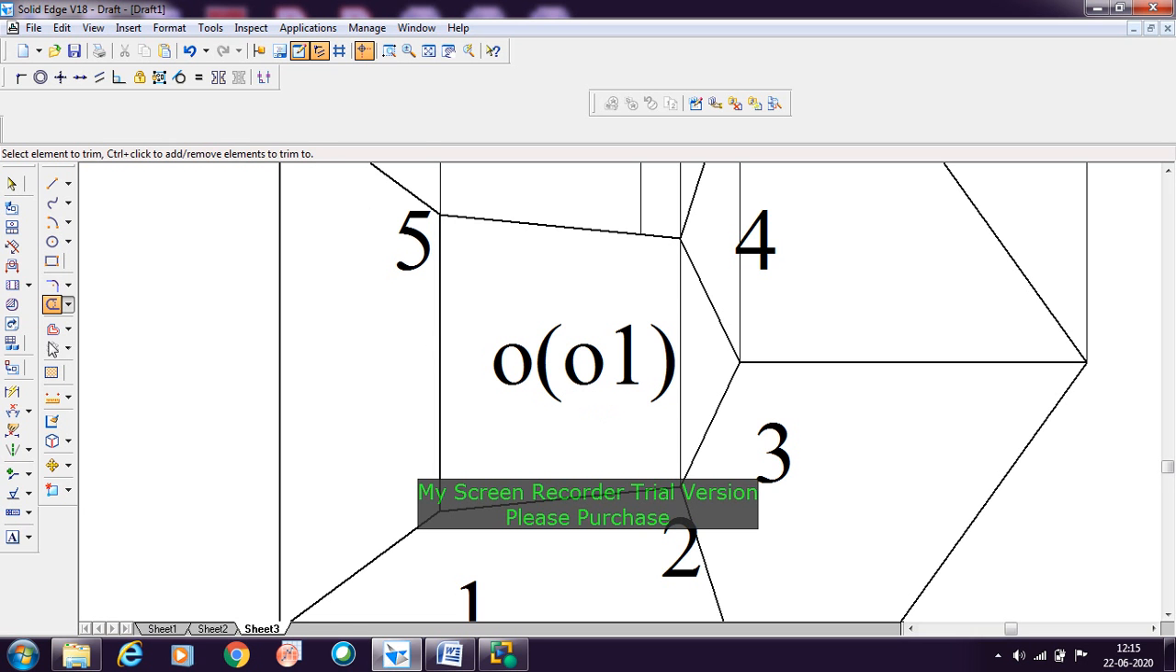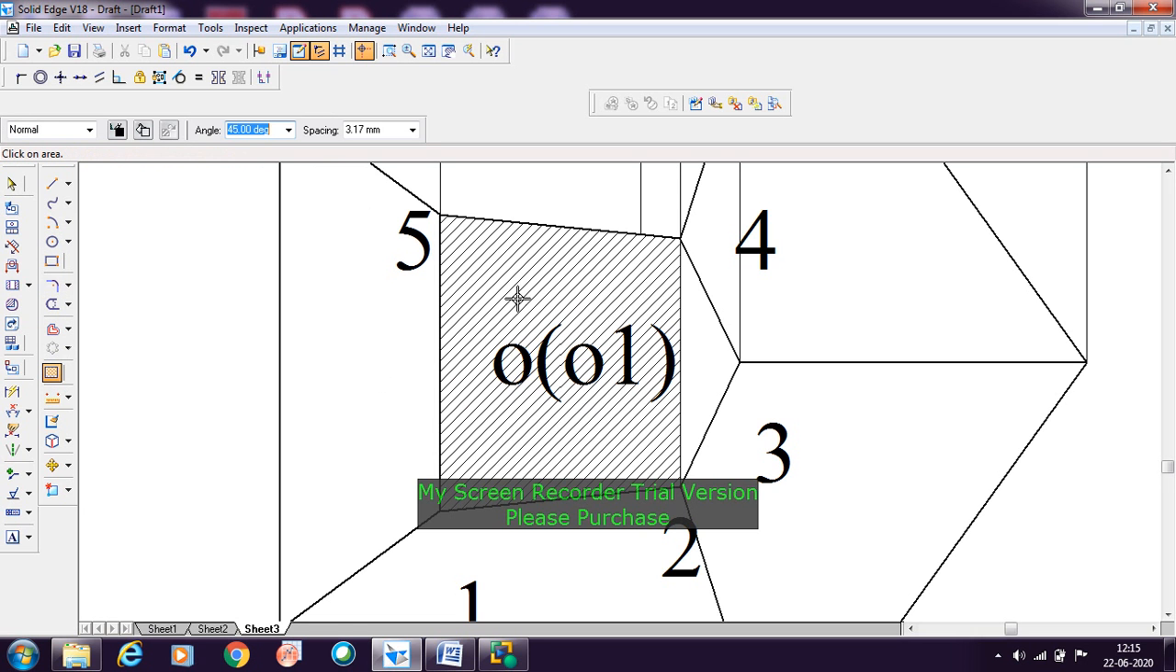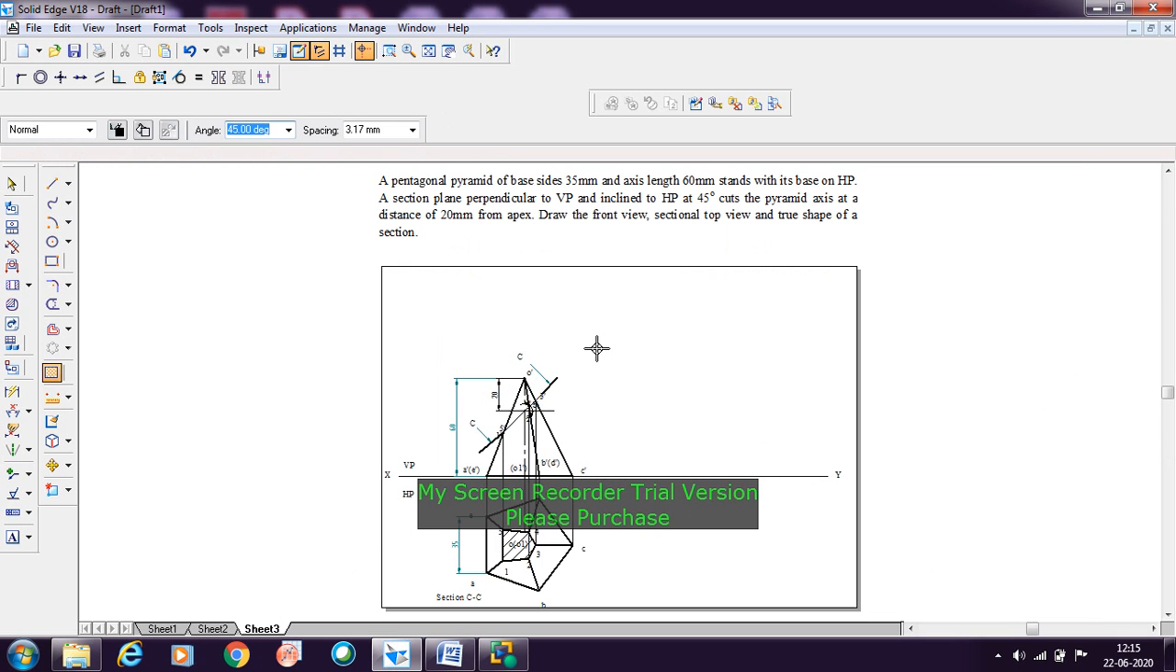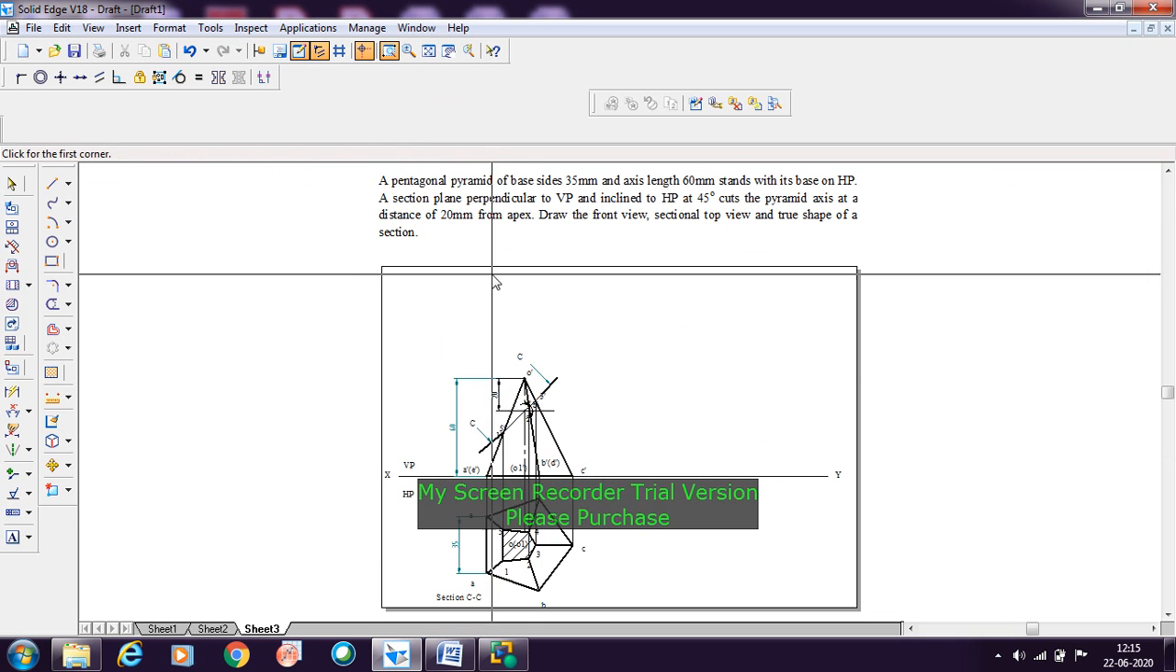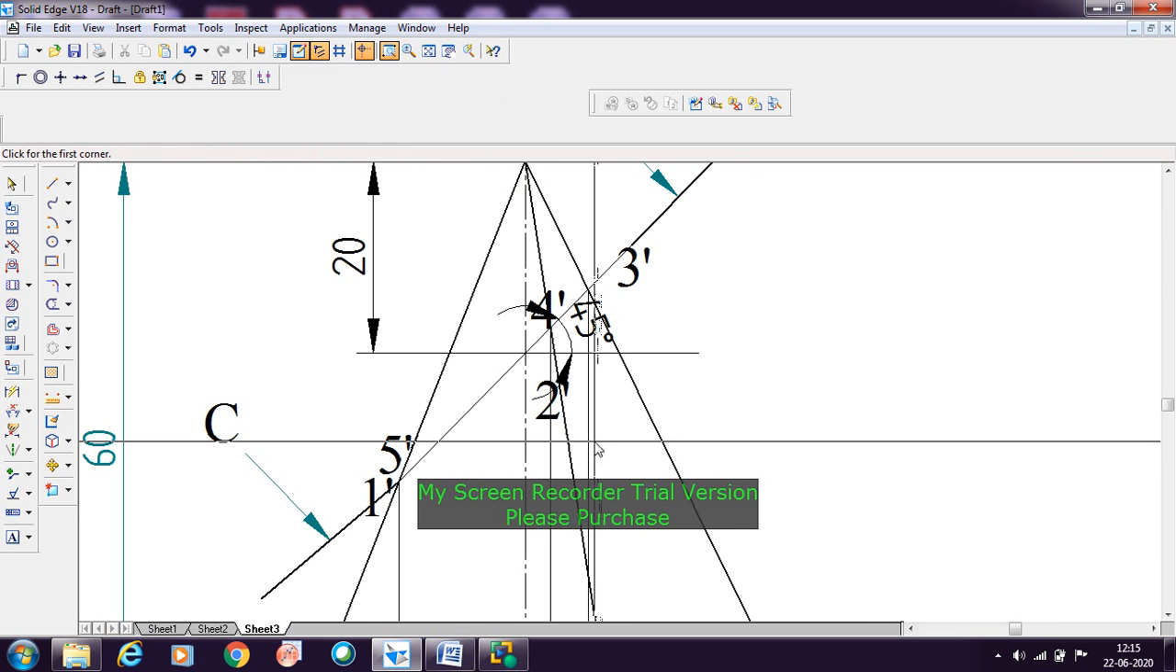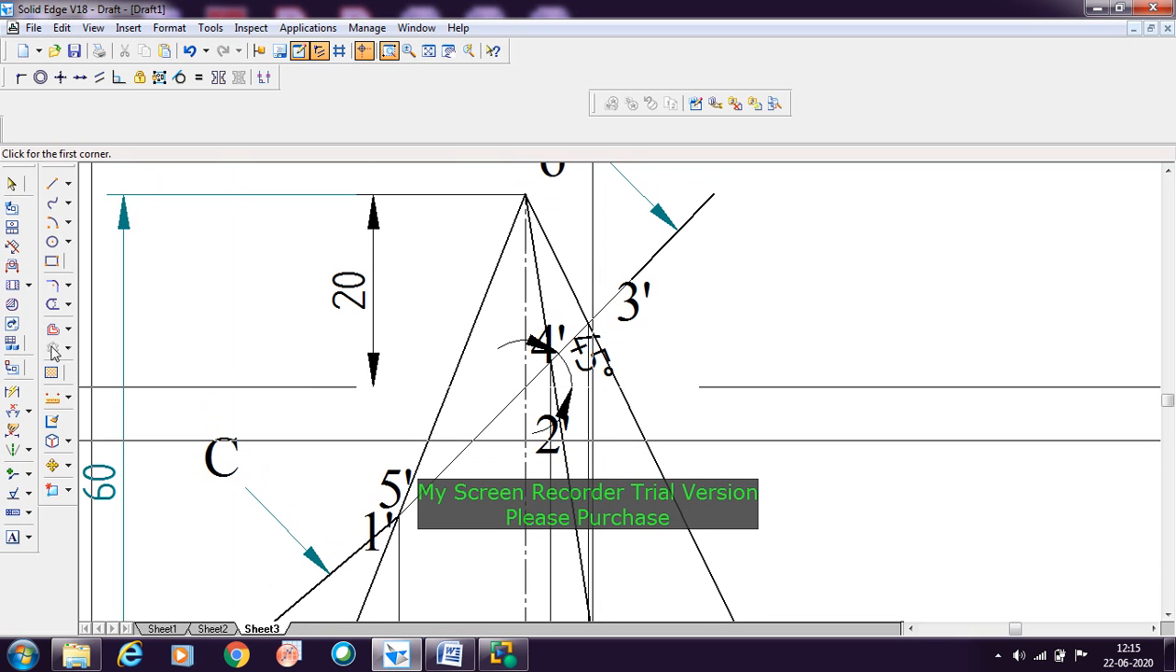And then finally you need to show the hatching for this area, because this is the portion which is cut and then removed. Also in this front view here you need to make it light. You need to make it light. So go with the split.